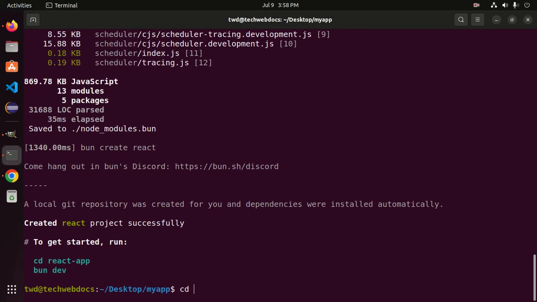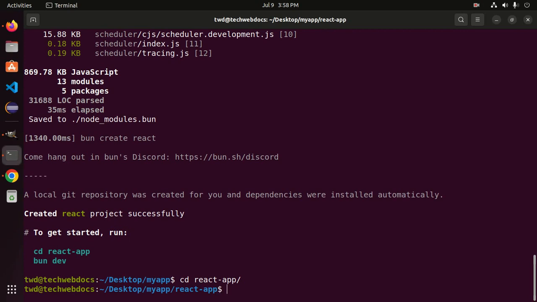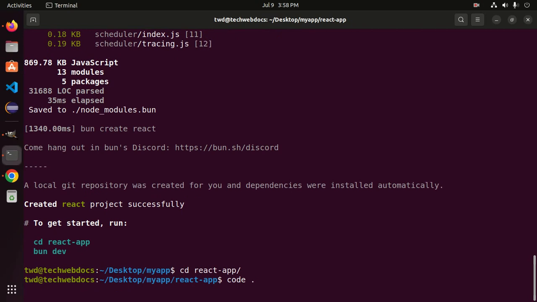Now navigate to this application root directory by cd, and now open this application with any text editor. In my case, Visual Studio Code is preferred.